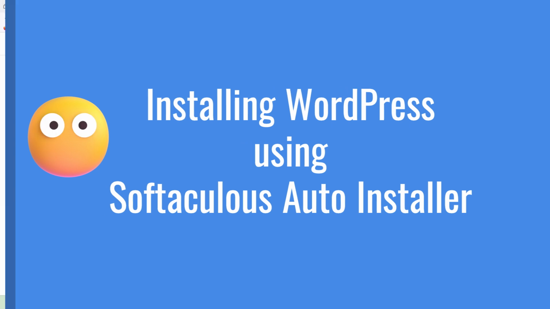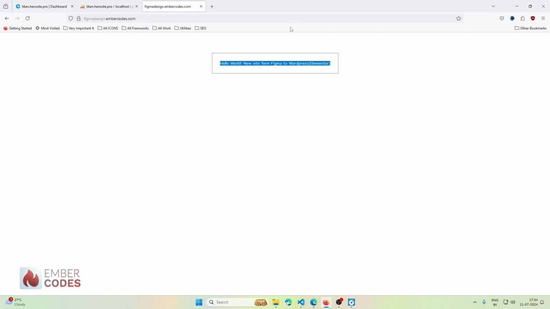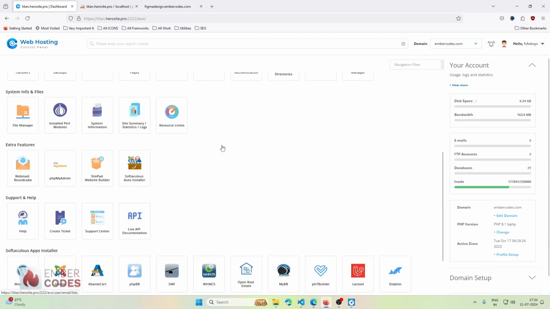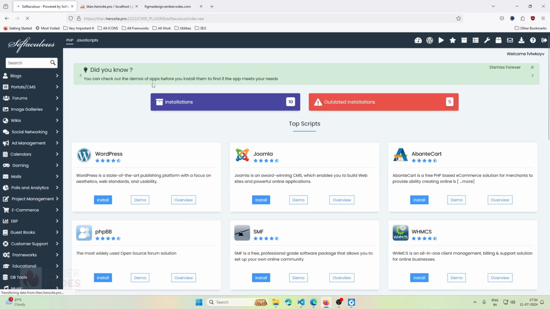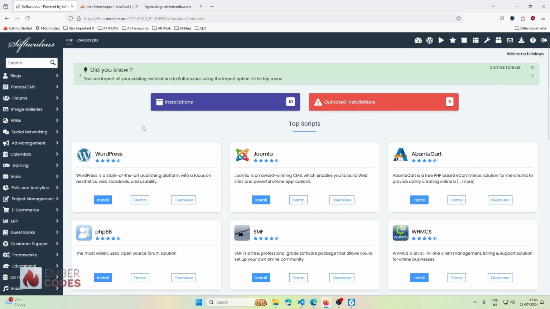In the previous video, you might have seen that I created a subdomain. This is the subdomain where we will install our WordPress instance. I will be using this Softaculous Auto Installer to install WordPress. In all major admin panels, you will get this. So let me click on install. There are different packages which we can install, but today we are going to install WordPress. So click on install.